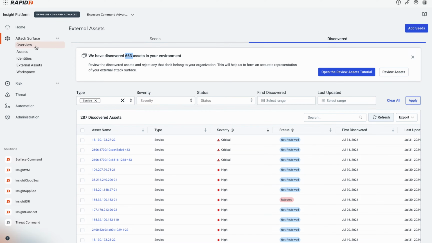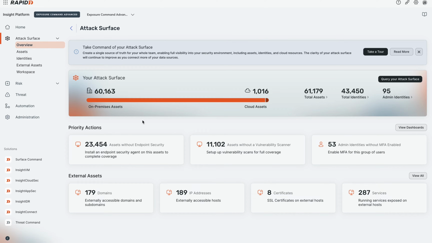If we actually go back into our overview, we can then start to see what are the most important things that the security team actually needs to take care of. So we actually have 23 assets that are lacking endpoint security. And this doesn't matter if it's Rapid7's Insight Agent or it's CrowdStrike or SentinelOne or Defender. We just want to let you know that you're missing endpoint security protection on these hosts.